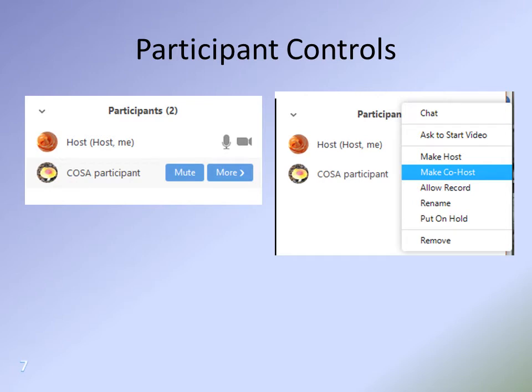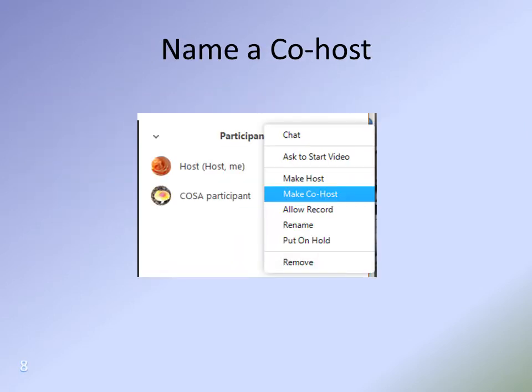If you run the cursor over the participant's name, then click on More, a box pops up that gives you several options. It is a good idea to name a co-host, particularly if there are a lot of people in the room. The co-host role is to help back up the host when the host has too much going on. Also, sometimes hosts have to leave the meeting early. If this is the case, be sure to make the co-host the host before leaving.